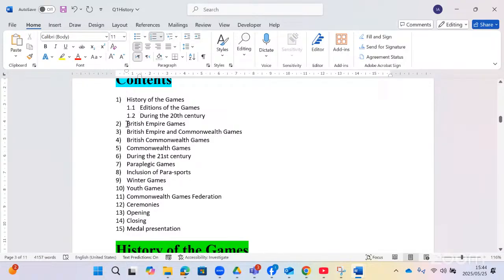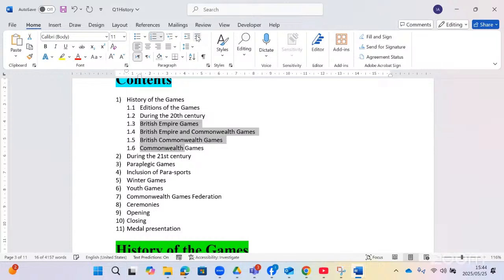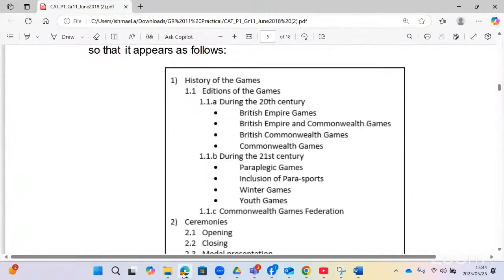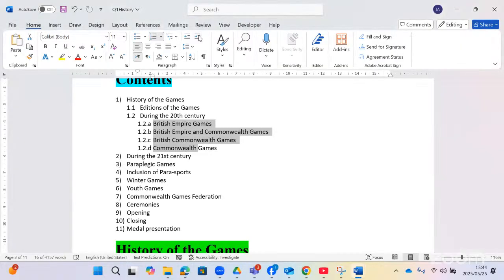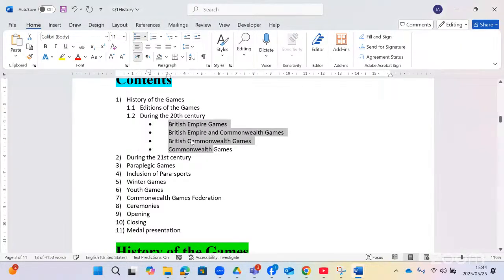Now, from this British up to Commonwealth Games is the third level. So you select them together. You click on increase indent, or you can use the tab key. Increase indent, it goes to the second level. Increase indent again, it goes to the third level. But it's the fourth level. So increase indent again, then it takes you to the fourth level.